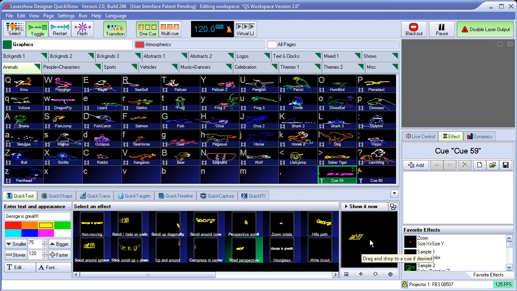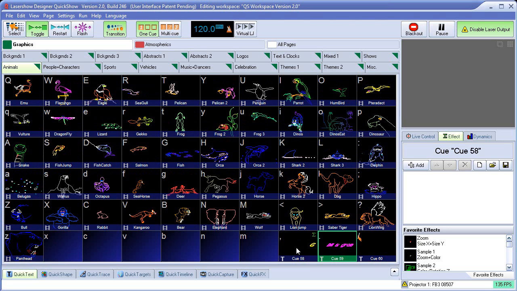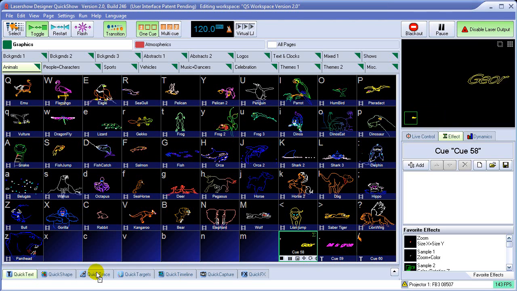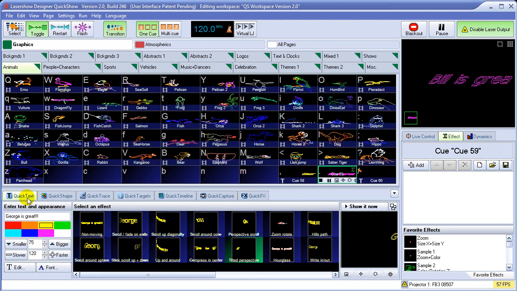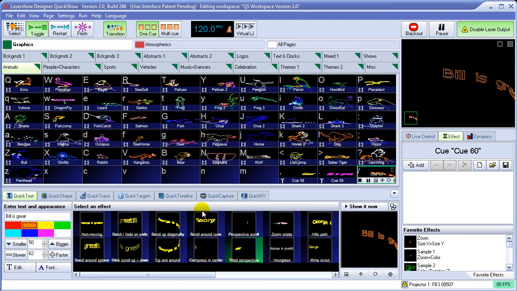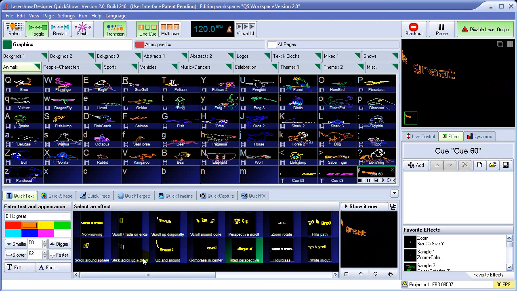Now it's George is great, and drag and drop this back up into a queue. So it's very easy to create new text with quick text, and very easy to edit existing text items just by dragging and dropping them down into the area here, and it will get loaded just like that. So that's how you create new text items and edit existing text items.